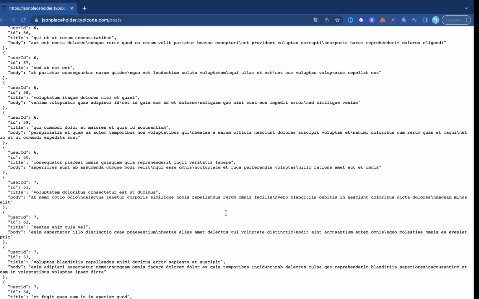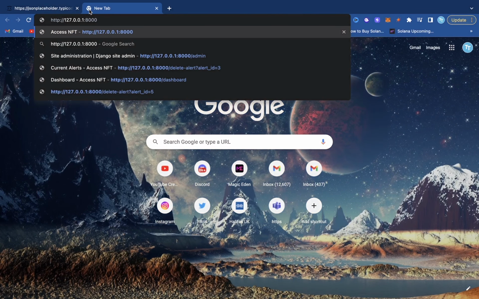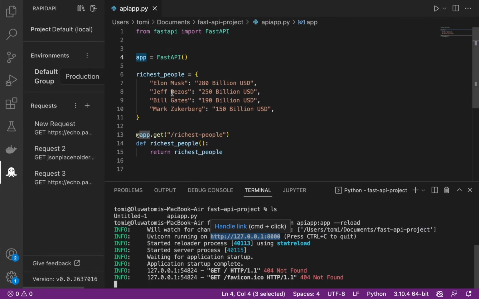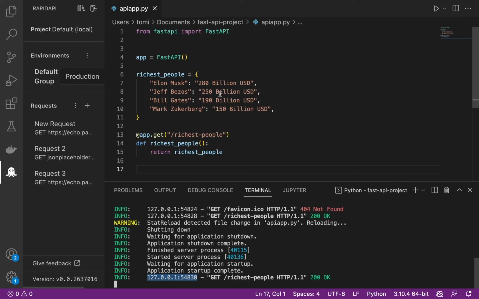So what we can do is come back into Chrome. We can get rid of this now and just paste that. Once we paste this, we aren't given any response, and that is obviously because in here we only specify the endpoint for /richest-people. So we have to type /richest-people to get a response. As you can see, it gives us a blank response, when we're meant to get the dictionary which we specified here. But as we can see, if we look in here, there's a clash.